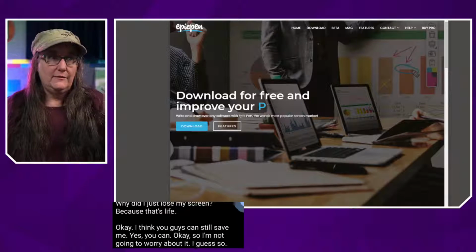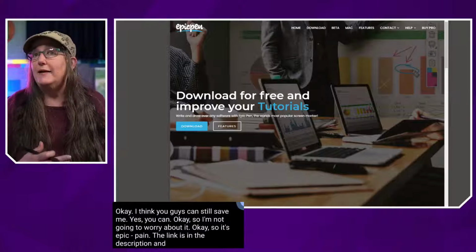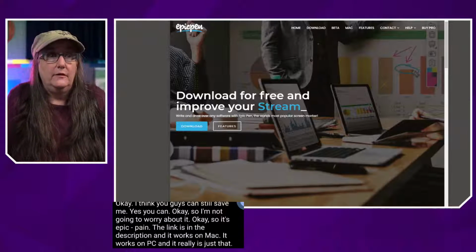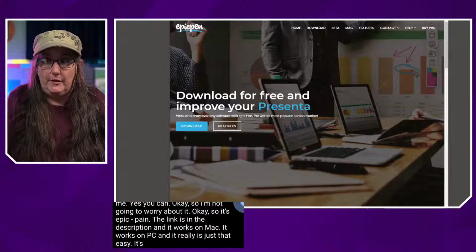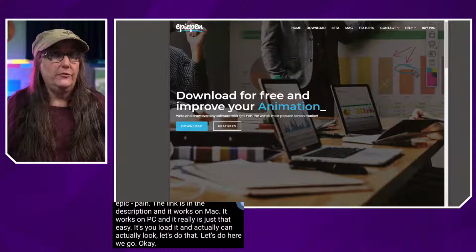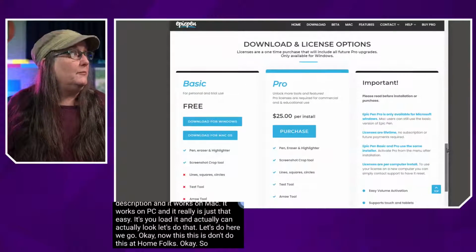Yeah, so it's Epic Pen. The link is in the description. And it works on Mac and it works on PC. And it really is just that easy. You load it, and actually, let's do that. Here we go. Okay, now, don't do this at home, folks. Okay, so here's the information.